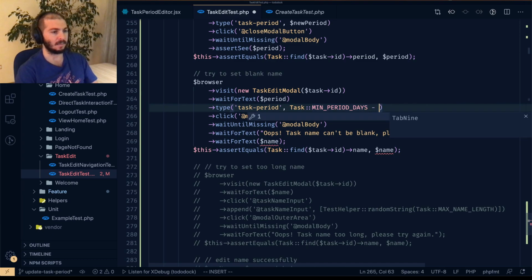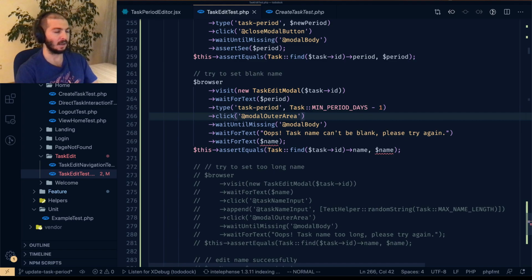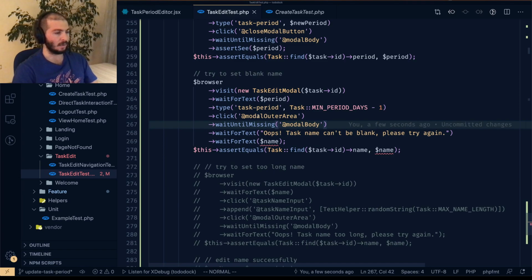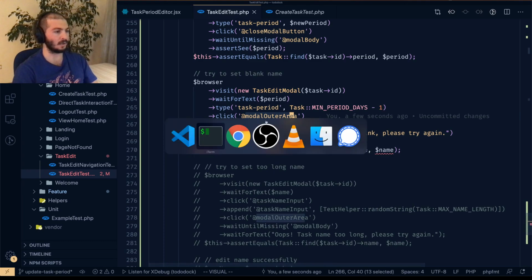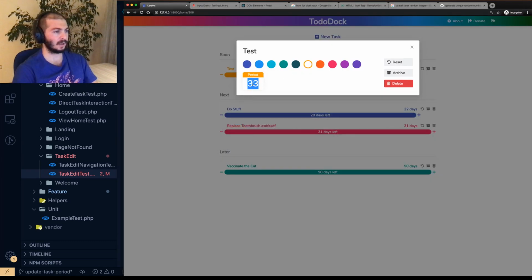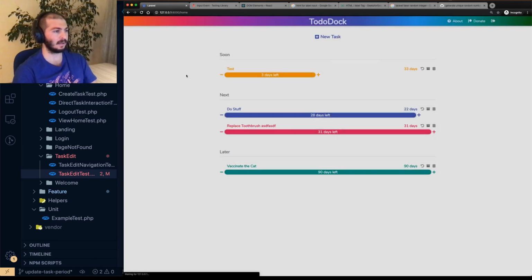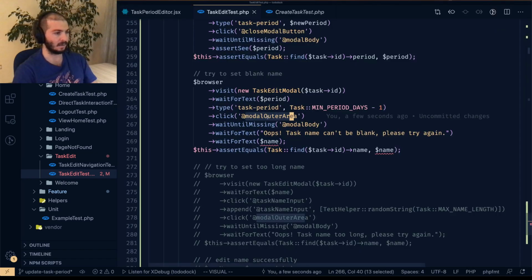Minimum period days -1. So I want to ensure that we are giving an invalid period value. So this allows us to click somewhere outside of the model. So I type 55 and click here. So this thing simulates that. Again, we are waiting for the model body to disappear.